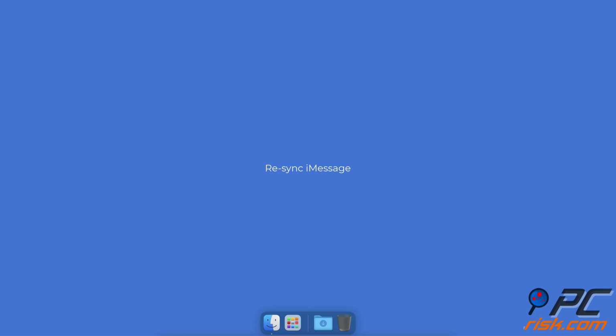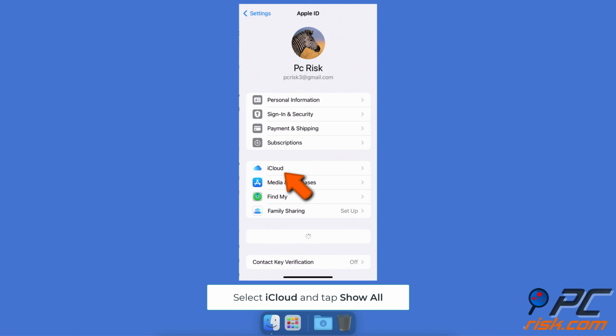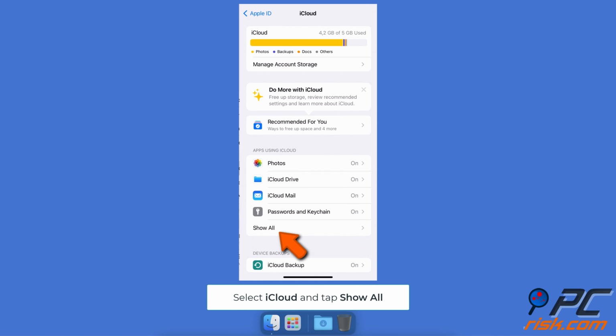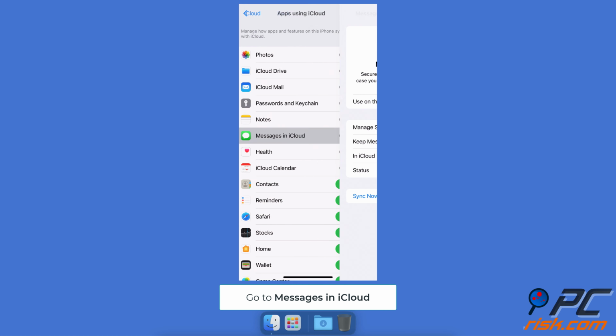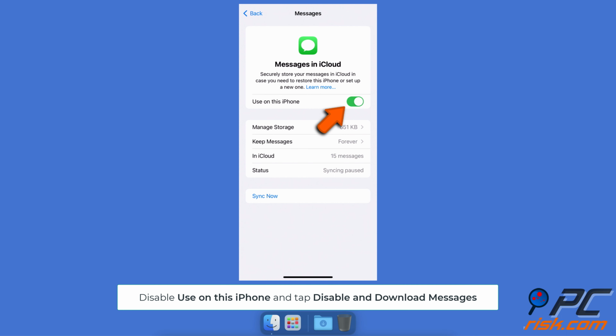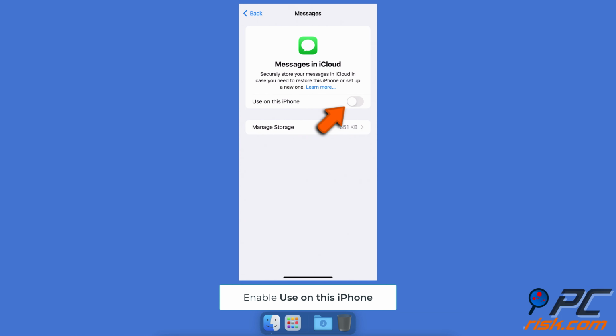Resync iMessage. Open Settings and tap your Apple ID name. Select iCloud and tap Show All. Navigate to Messages in iCloud. Then, turn off Use on this iPhone. Confirm the action by selecting Disable and Download Messages. Turn the Use on this iPhone option on again.